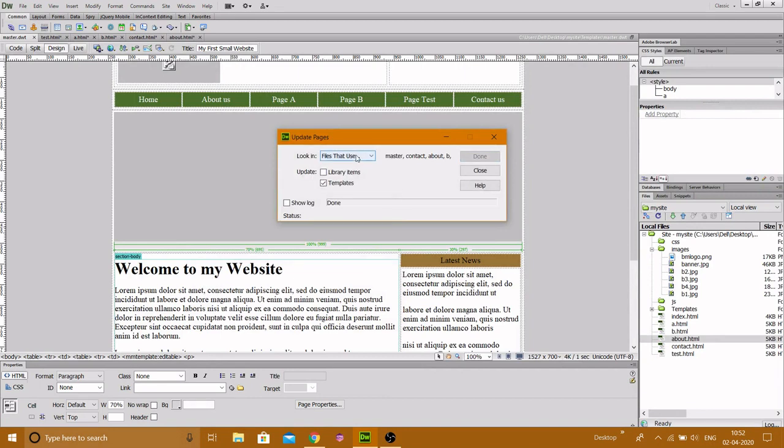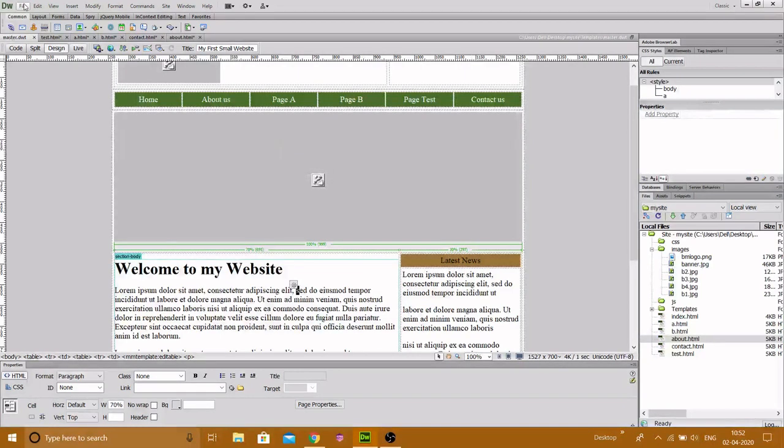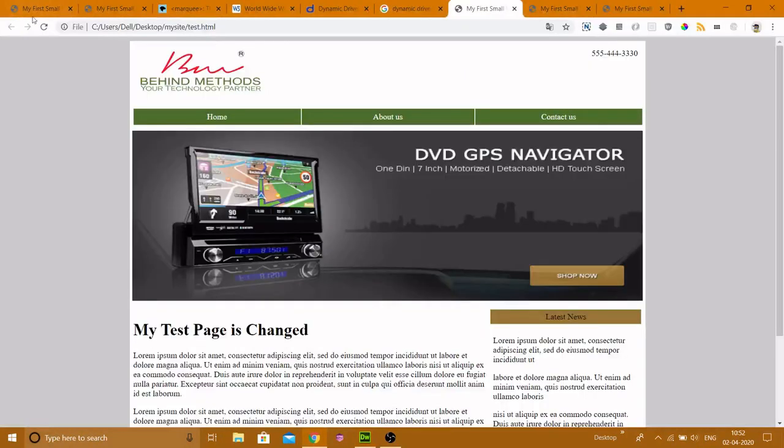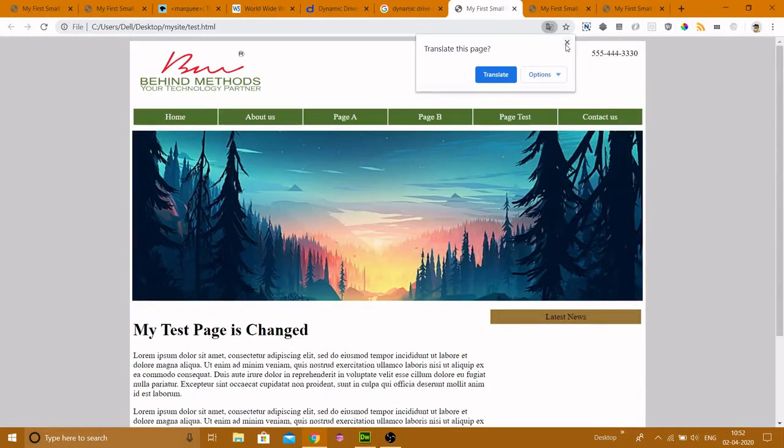Update entire site, I am updating, and all the pages I have to Save All. You can also close all these things because every time I have to click on Save All, since these pages don't get updated automatically because they are open. If the pages are not open here, they will get updated by themselves. Okay, so this is there and this banner is applied here.